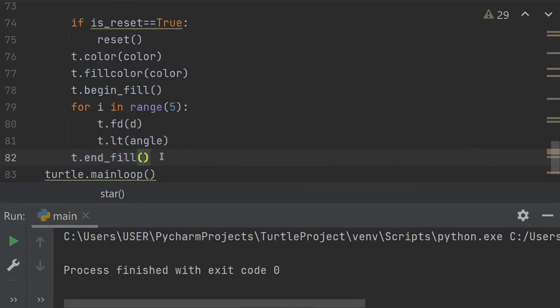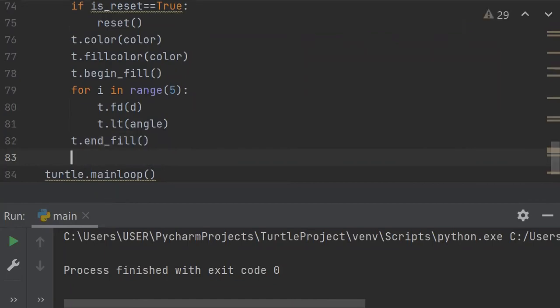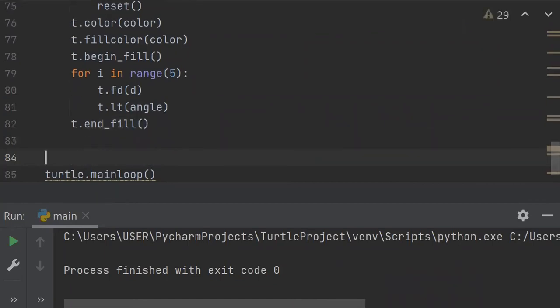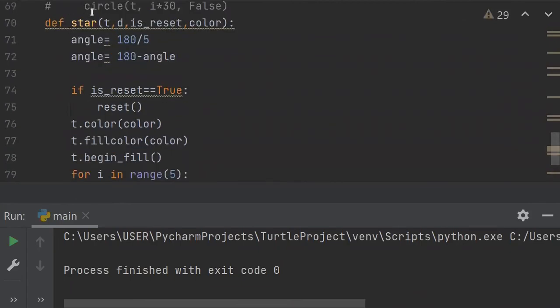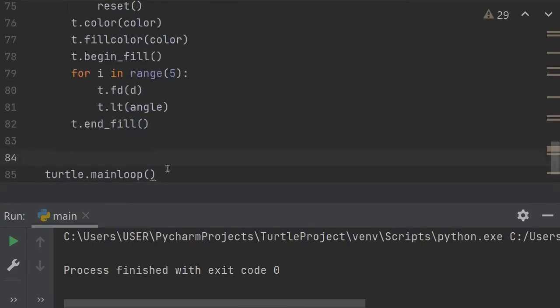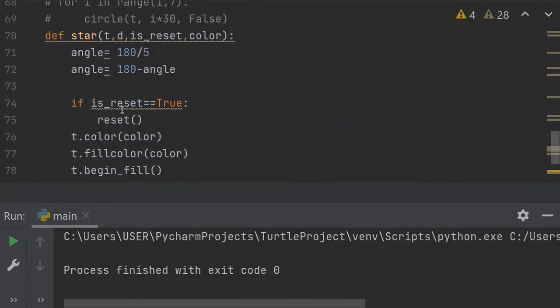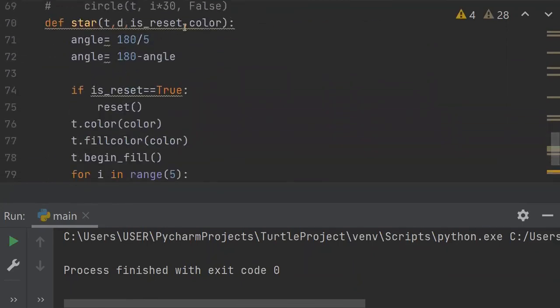So by the time we do this, we are now going to call out the function name itself. So we enter, we backspace, and you see that it is outside this particular function. So what are we going to do? We're going to call in the star function itself. So star, and what were the parameters that we passed in the star? We looked at t, we looked at d, is reset, and color.